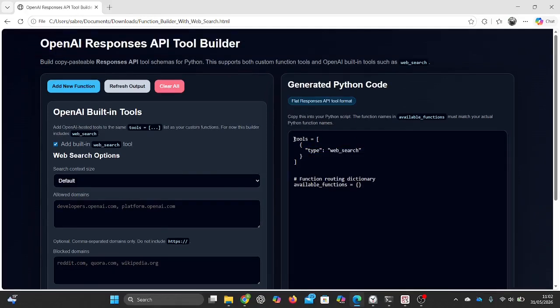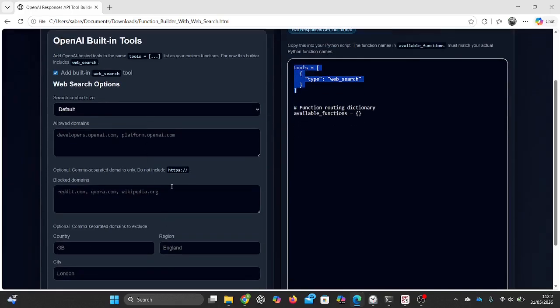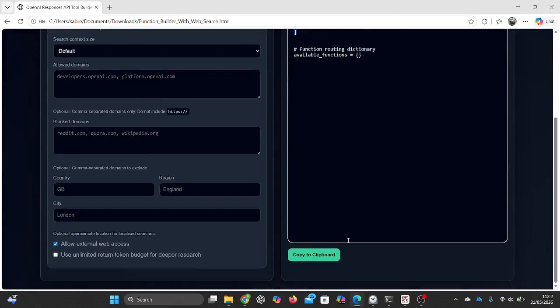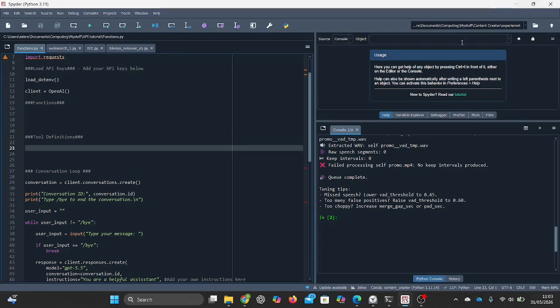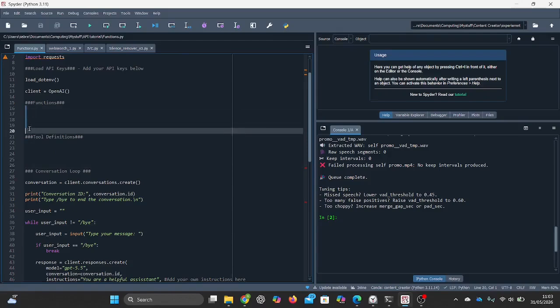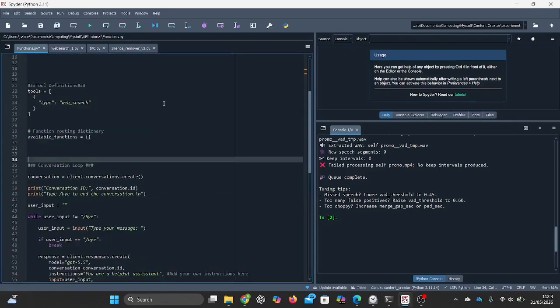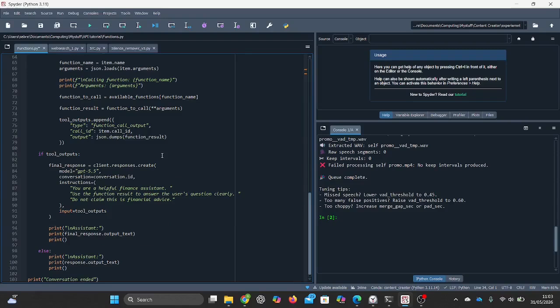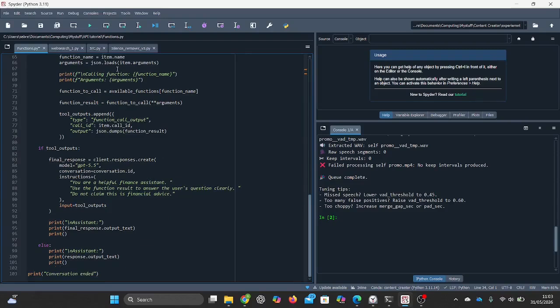Okay, great. Once you've defined the web search tool and any additional parameters that you want, you just want to copy this code block and paste it in the template here in tool definitions. And then if you have any of your own functions, you want to write them above. When we run this code, our conversational agent will be able to access the internet.